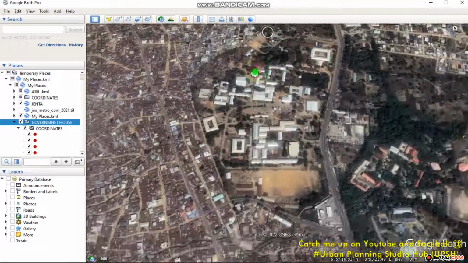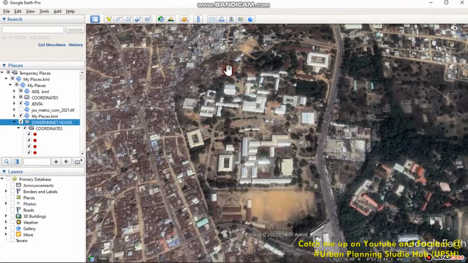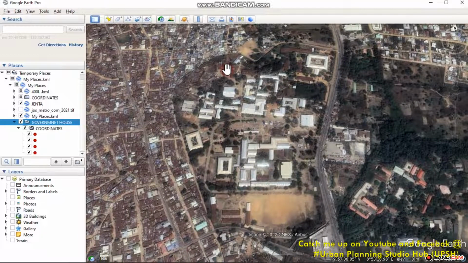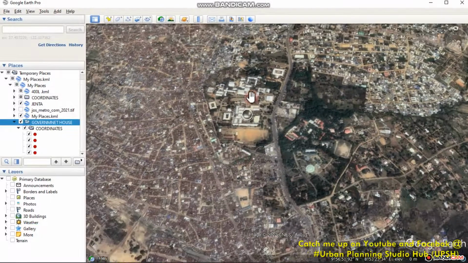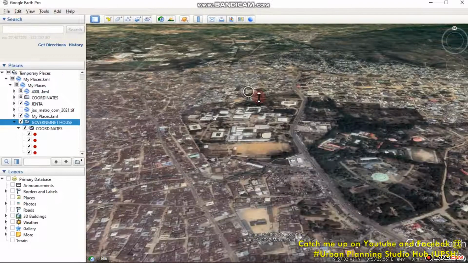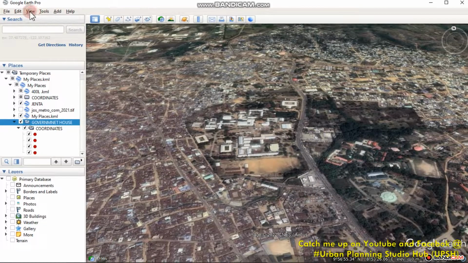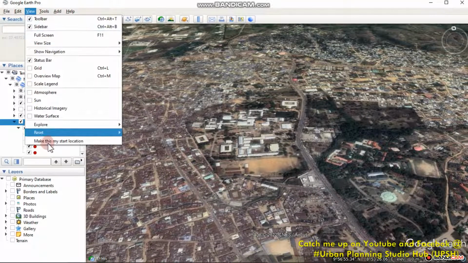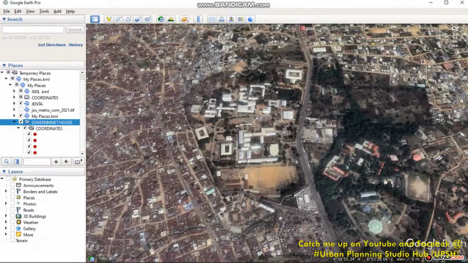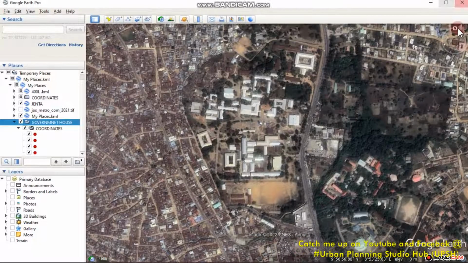That is if you want to save the image as a JPEG. That's an image format. We don't save it when the image is tilted. You have to balance it up. So what you do is simply come to your view, come to reset, and say tilt and compass. It will take you to the true north. Look at here, this is the true north.